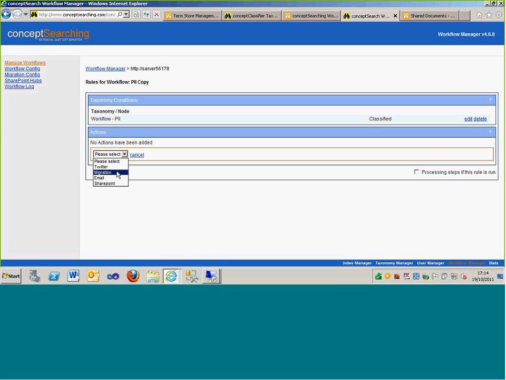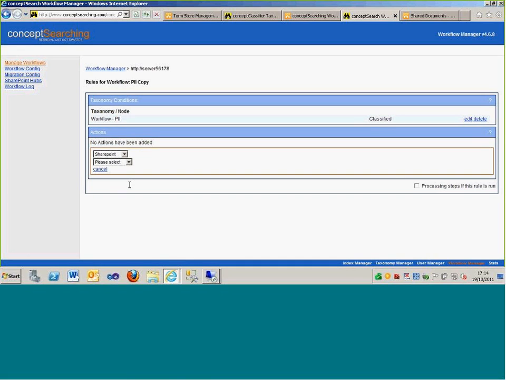We'll move documents from the file system to SharePoint 2010, for example, based on a classification decision that decides what that document is about. Or we can move SharePoint 2007 to SharePoint 2010 using a migration workflow. Email, for example: maybe we want to alert an administrator where a document containing healthcare results has been detected. And because this is a SharePoint demo, I'm going to choose the SharePoint actions.